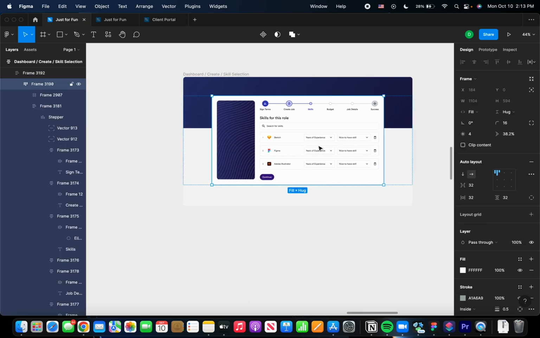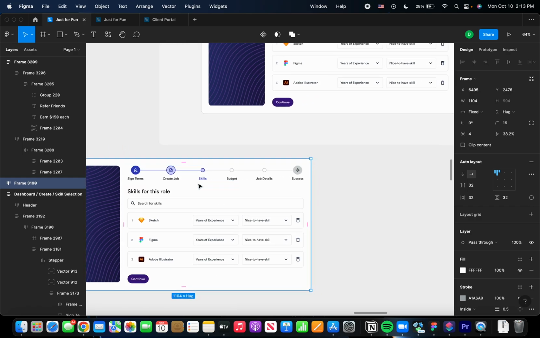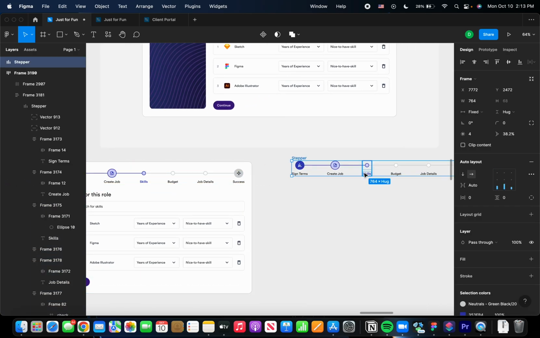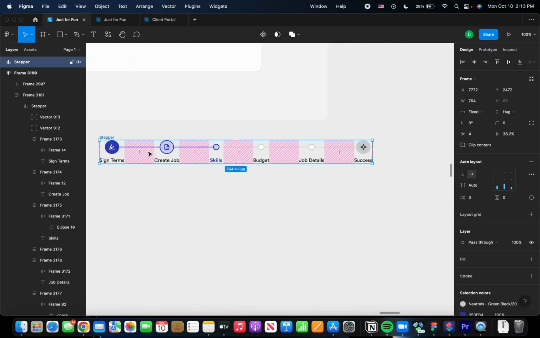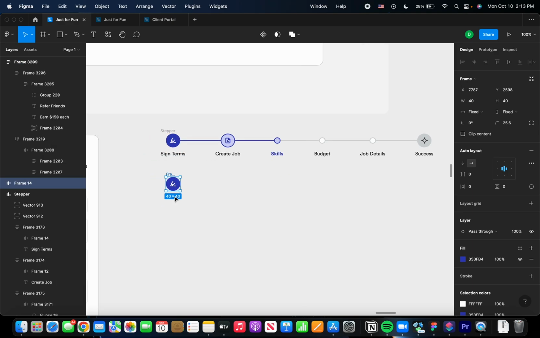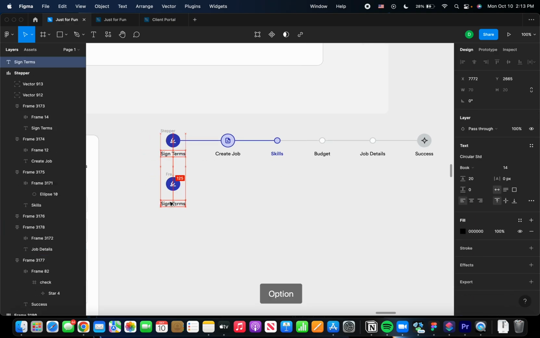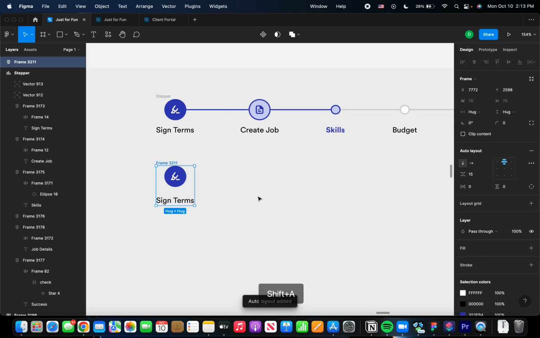So how do we do it? Let's start by creating this stepper that I have here. So I'll pull this out, just holding Alt. And I have my different steps that I've created. So first, just being the circle, below it is some text. So I can just bring these together, press Shift A.